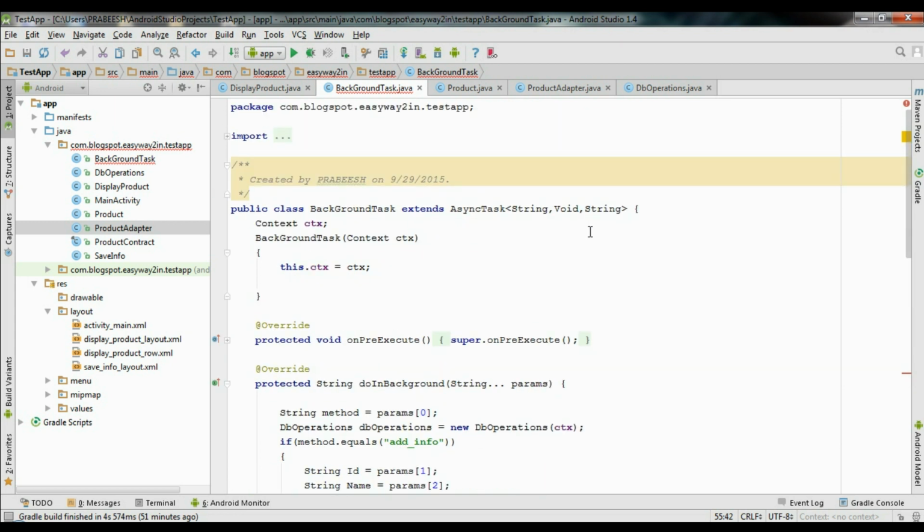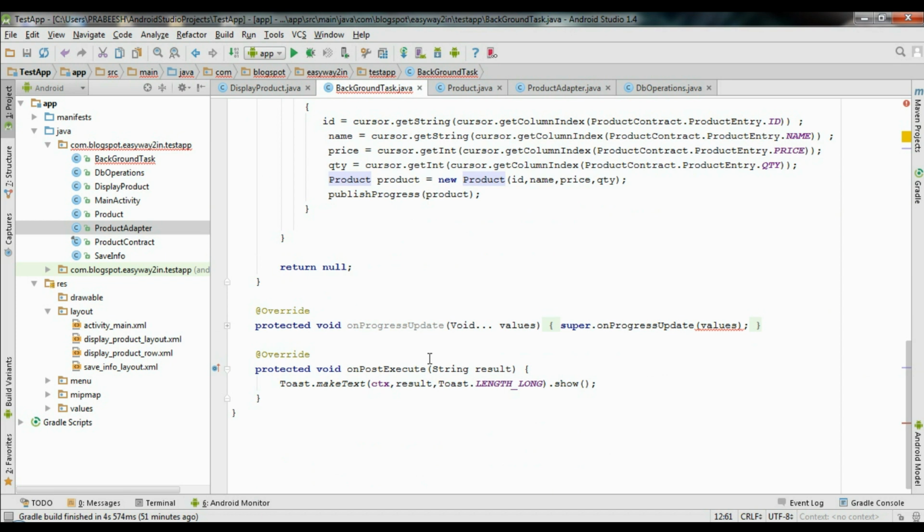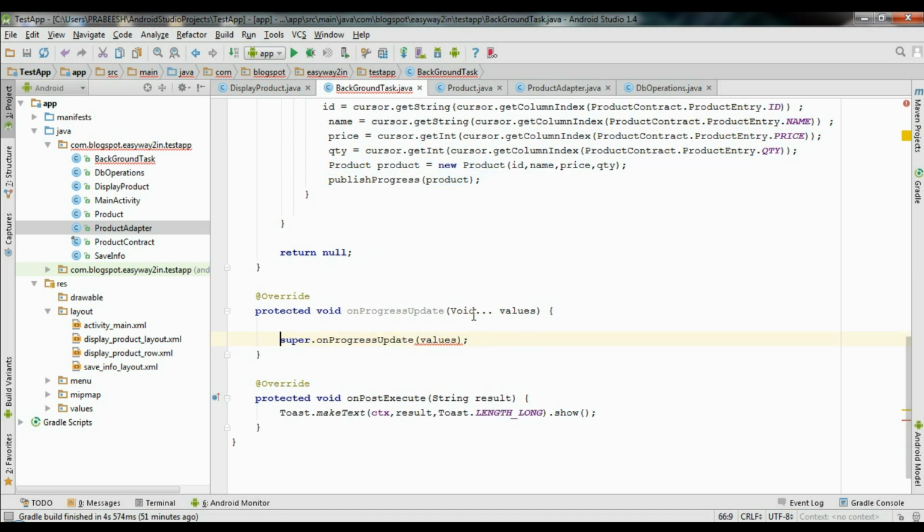So we have to change the generic type of the async task. Instead of void, here we have to specify that one as product. Now go to the onProgressUpdate method. Here instead of void, that is an object of product class. No need of the super. So from the onProgressUpdate method, I'm going to add each of the product class object into the add method inside the adapter class. Here the adapter class name is product adapter.